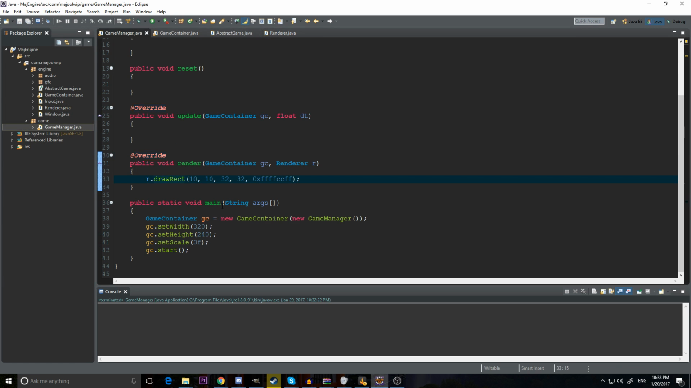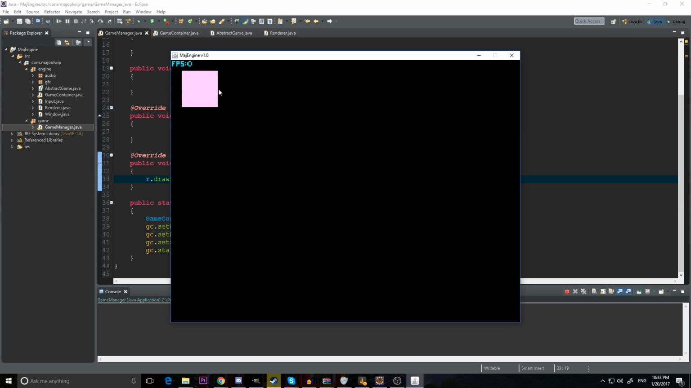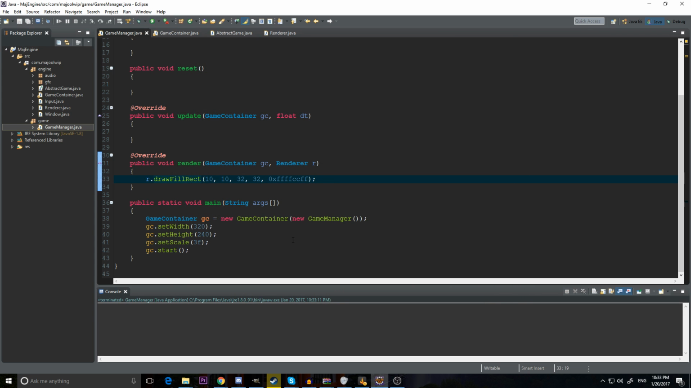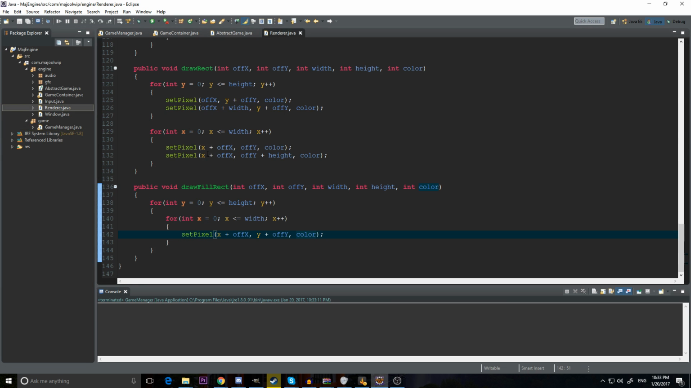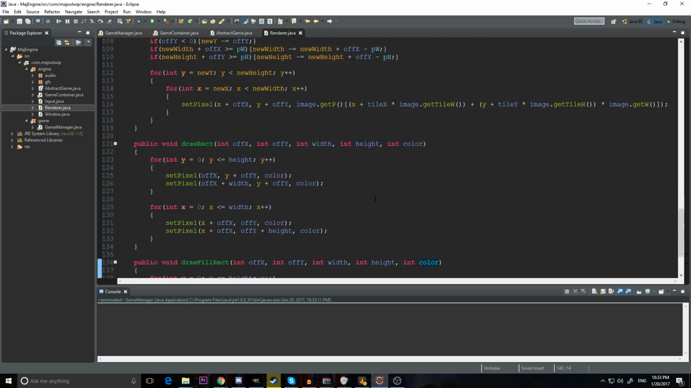So if I come in here and change this to fillRect, and we run it, our rectangle is now filled in. Perfect. These kinds of things are useful for making GUIs and stuff like that, or just something simple like a selection, that's good for that as well. So we have our drawRect and drawFillRect.